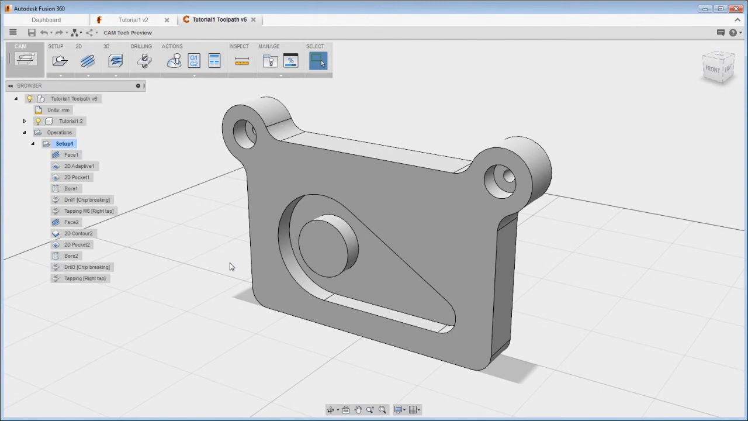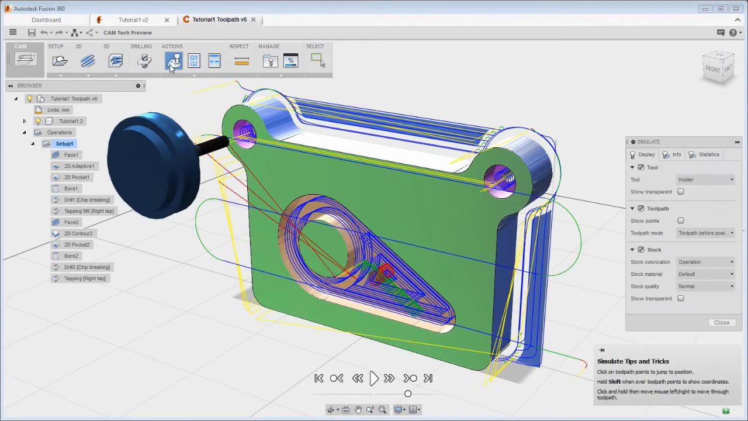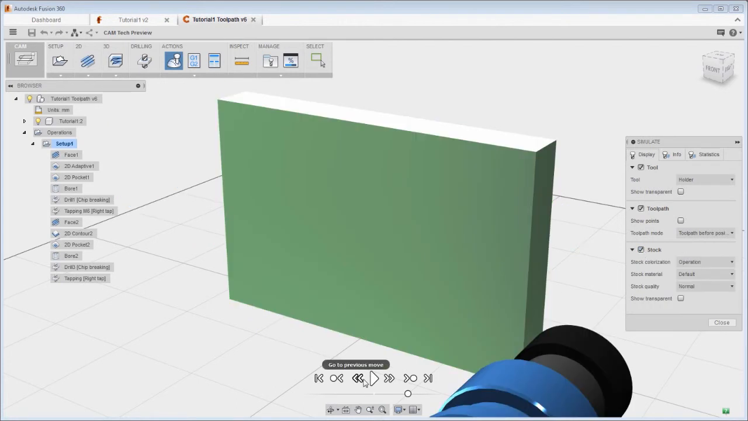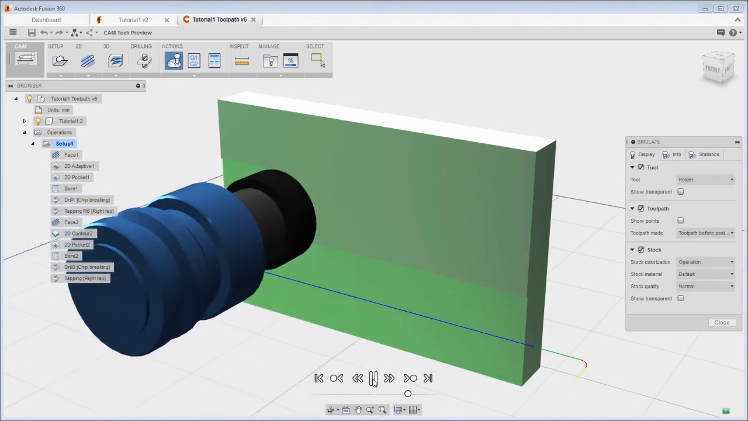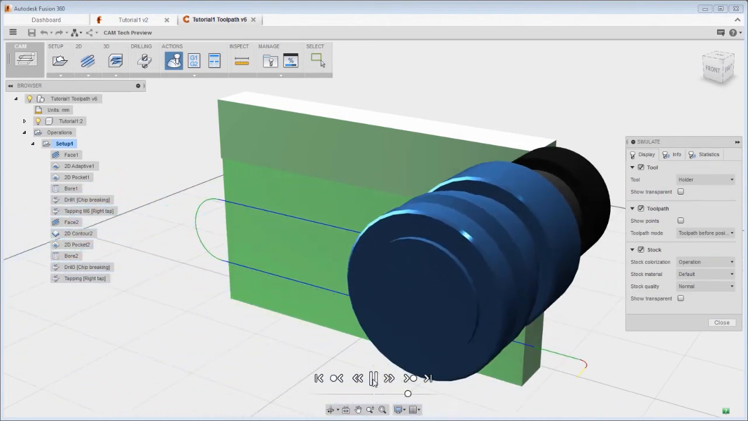So now I can go ahead and simulate my setup. So you see all the paths that I've created. In this case, I want to show my stock as I run my simulation. I'll rewind and click play. And what you'll see is it'll play the operations in the order they're listed in the browser.